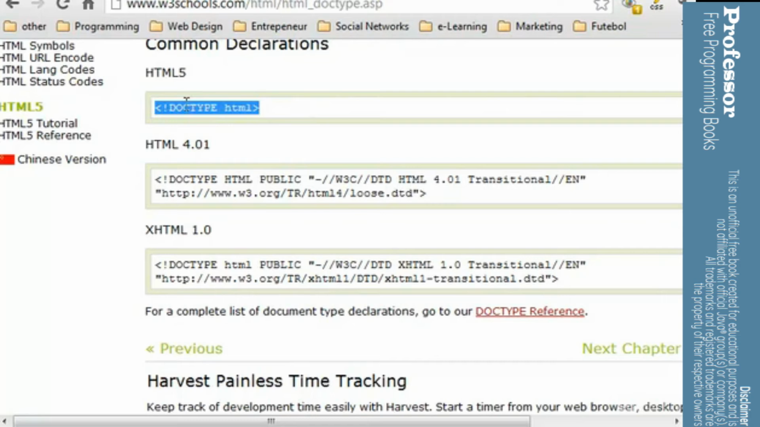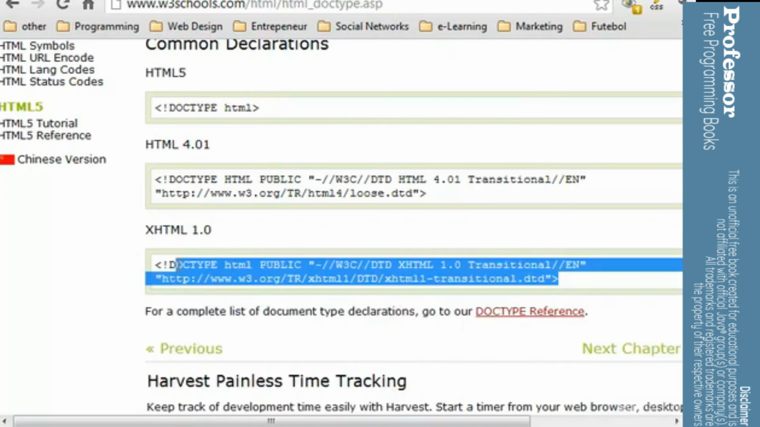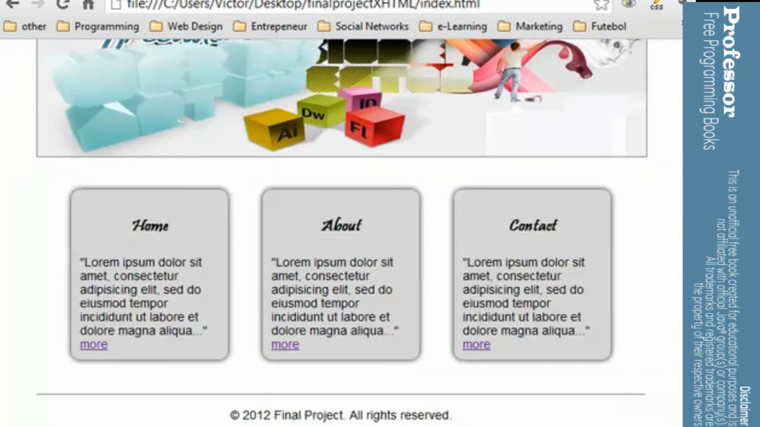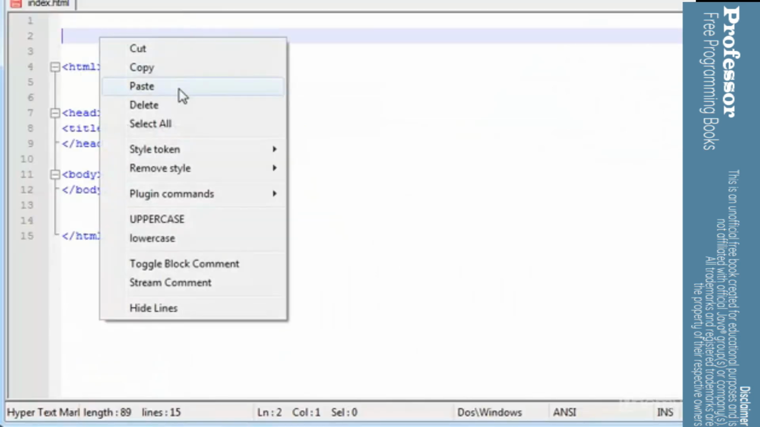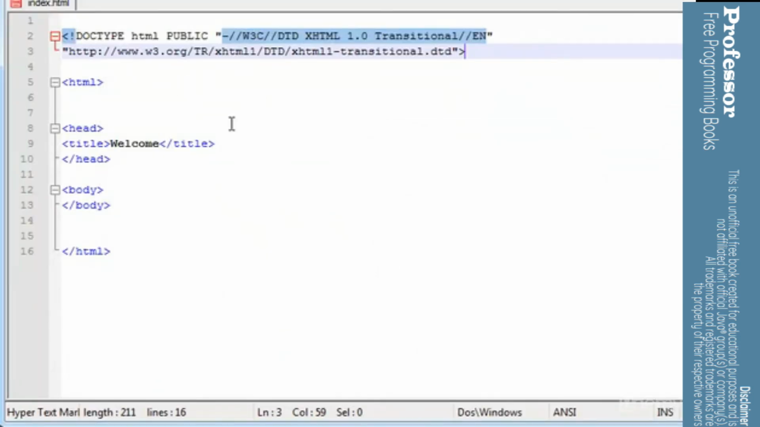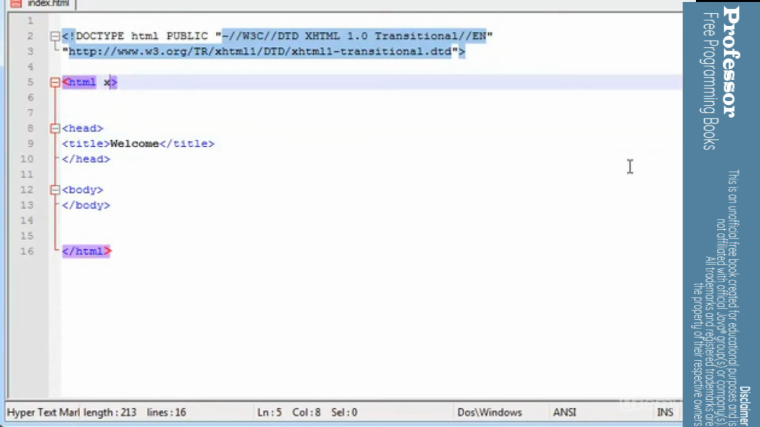As you can see, it is very, very simple, very small, but we are still using in this chapter XHTML 1.0, so I'm going to use this, copy this. Let's go to Notepad and put it in here. Okay, and save it. Now in here we want to type xmlns equals, let me save this.